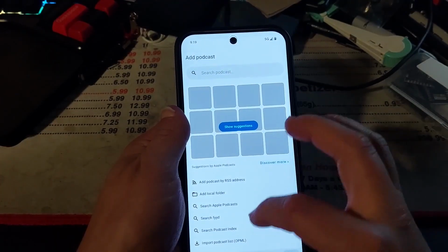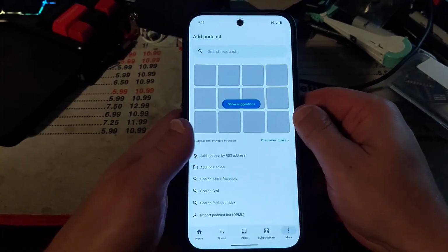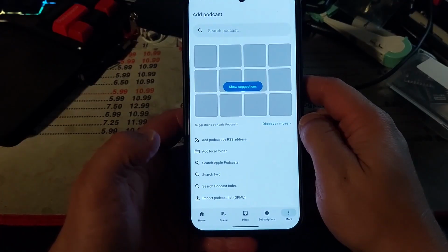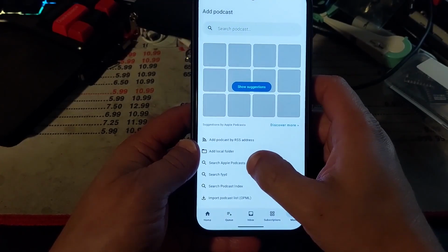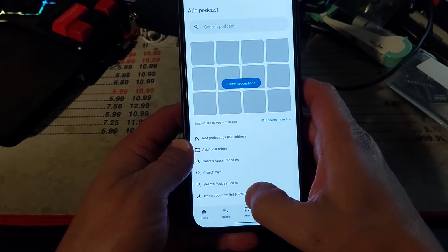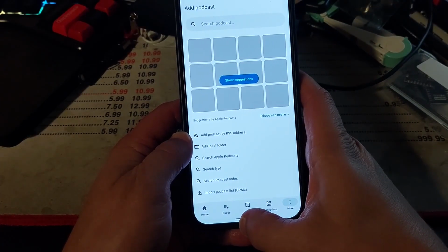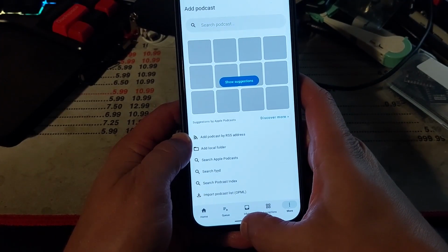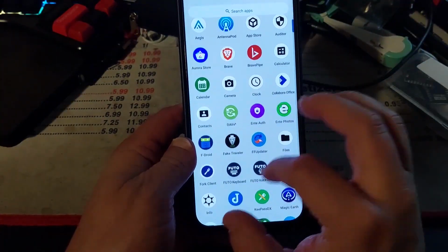We can add a podcast, and it has a few different sources. We can directly add an RSS feed. We can use a local folder as a podcast, so like add our music that way or what all. We can search for Apple Podcasts and a few other podcast places, or import a list through OPML, which I'm pretty sure would accept YouTube as that. So it can show us suggestions, but we're not going to do that.